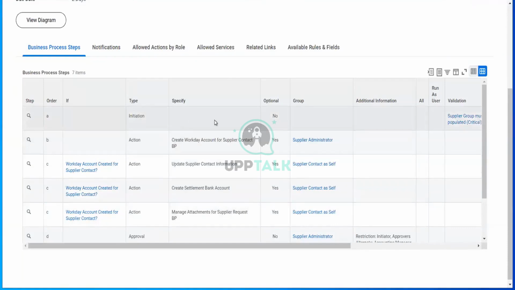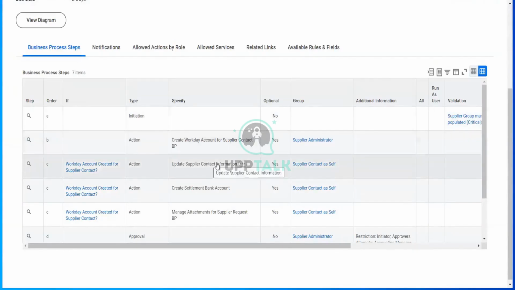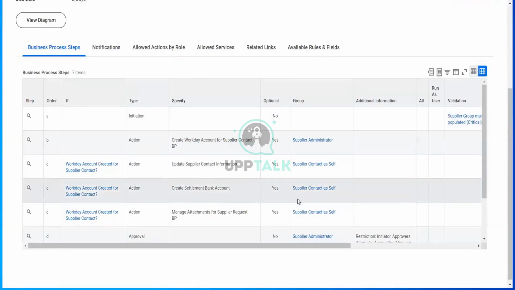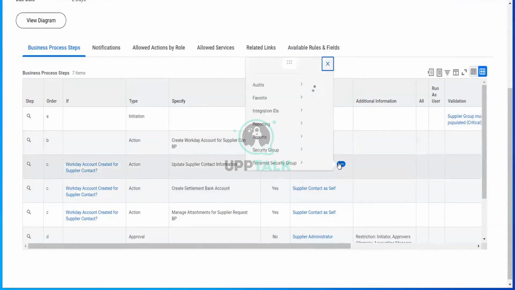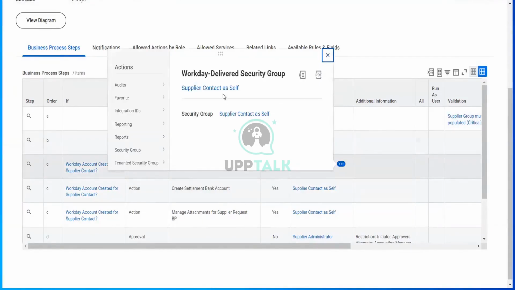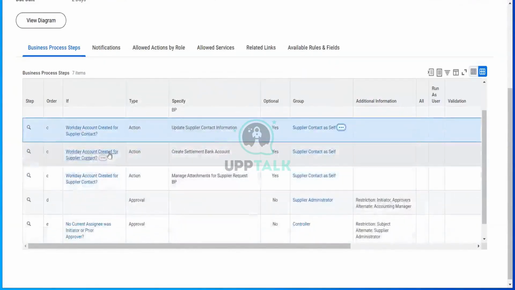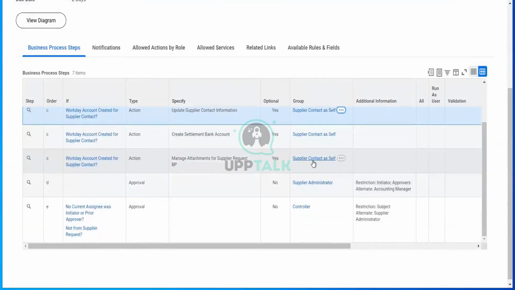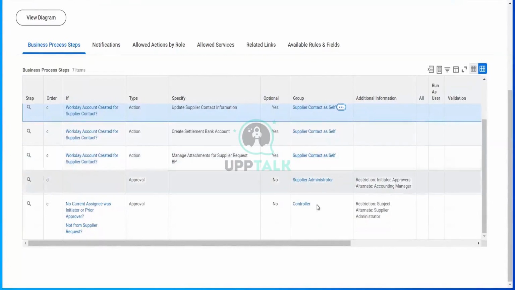You can see it's initiated. Then there is an action. It will take the client contact, VP, supplier administrator, supplier contact information, supplier contact itself, create settlement by new account. These are the security groups. This is a user-based security group. Let's see this one. Let's run this condition. It will go. This person here, the supplier admin controller, the controller we have already assigned.